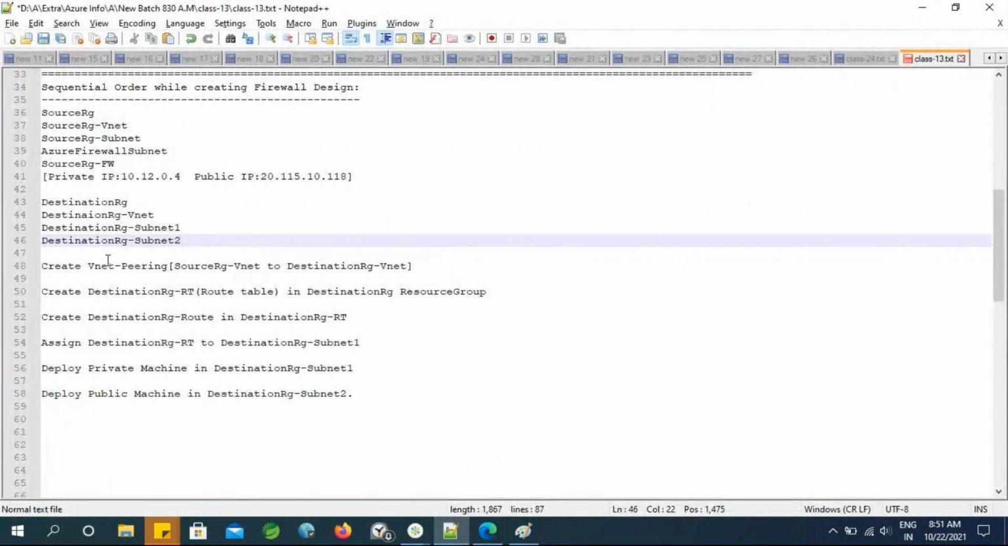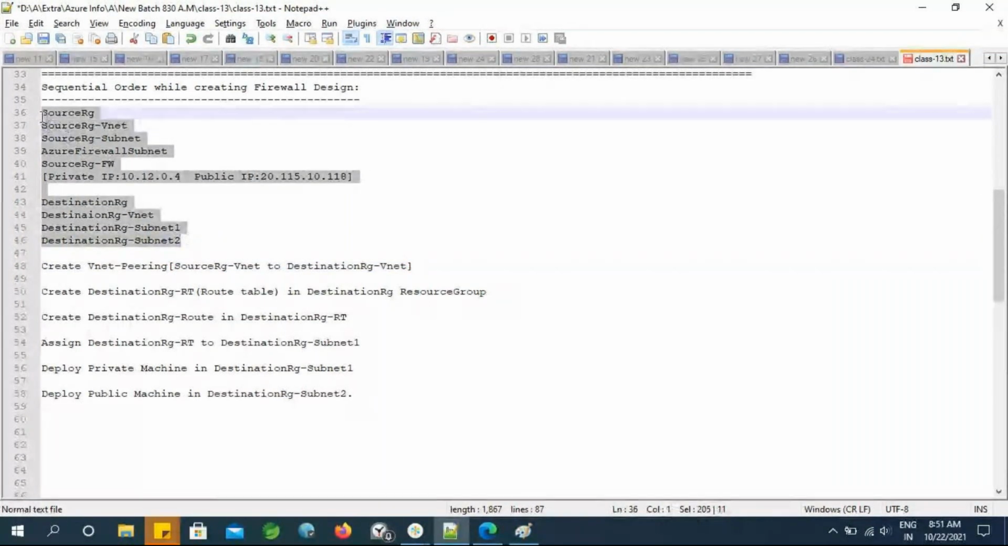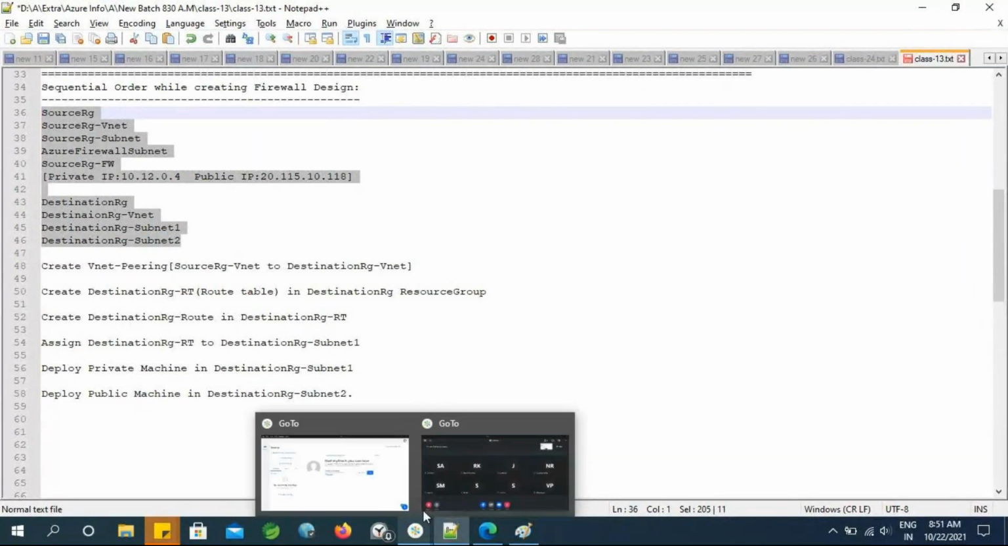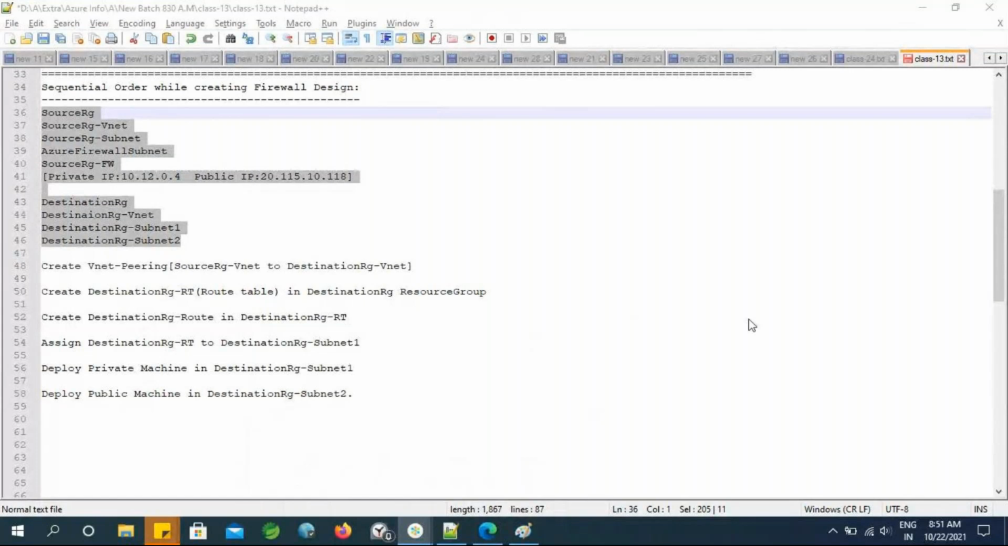Then we need to implement VNet peering. Till now it is fine, all of you? Any doubts here, any of you? Up to here, destination RG and subnet. Yes, Shiva.